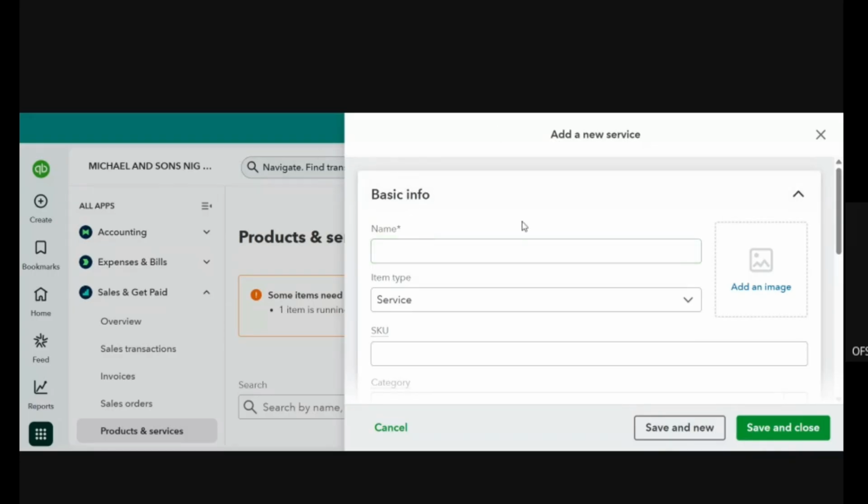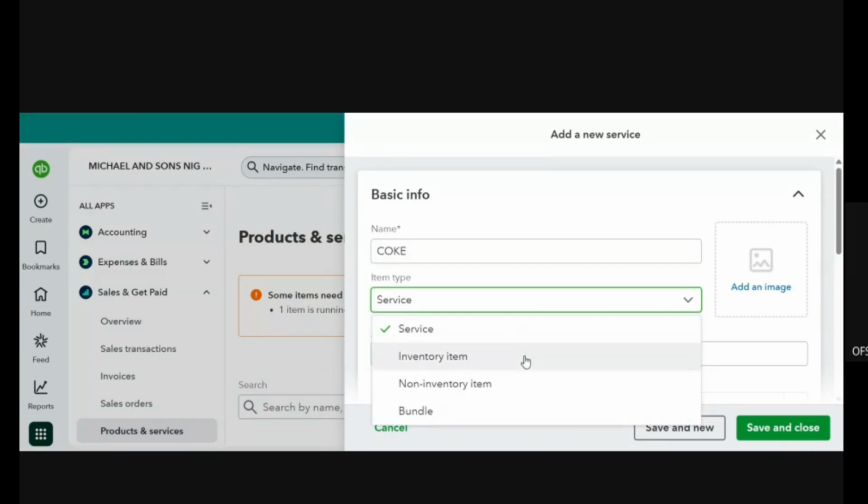So now, this is how you add a new inventory. Yesterday we added Fanta, so today let's add Coke. It's an inventory item. There are three things here. One is an inventory item, one is a non-inventory item, this is a service, and this is a bundle. If you select an inventory item, it's more like the way you bought it, that's how you're selling it.